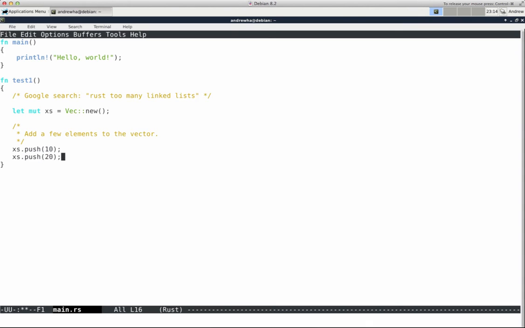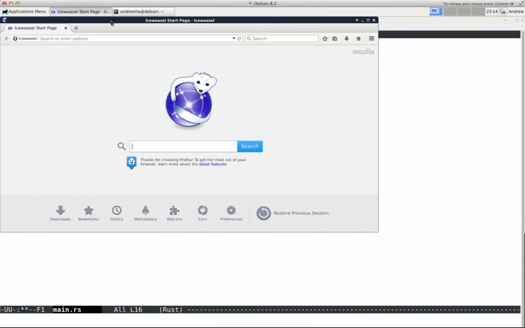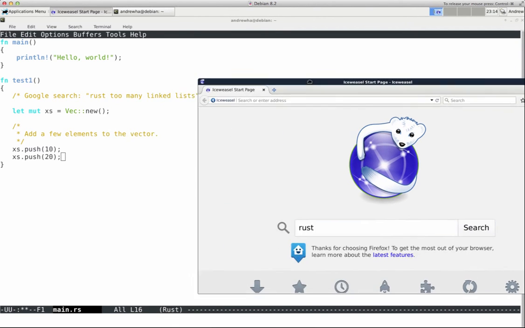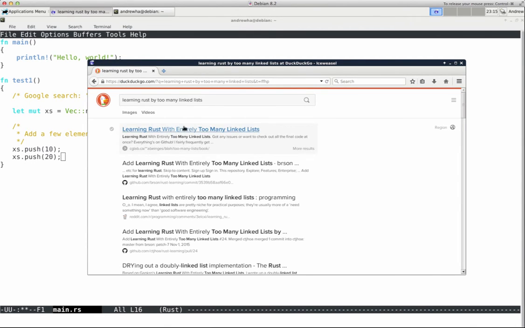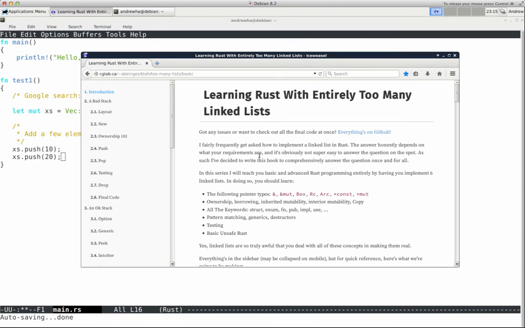You can find information on this, maybe I'll show you right now. If we go to the internet, and let's see if I can make this bigger for you. If I search for Rust too many linked lists, you will find Learning Rust with entirely too many linked lists. This is a good site if you want to learn about how to implement lists. I haven't fully processed and absorbed all of it, but the reason I bring it up is this is why we're not going to implement it in this third tutorial. It's because it's quite complicated.